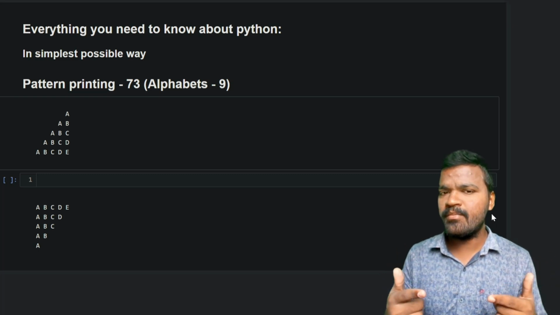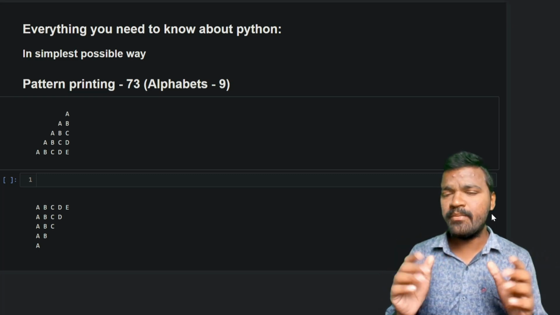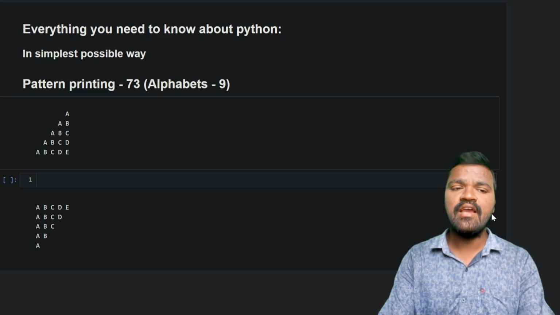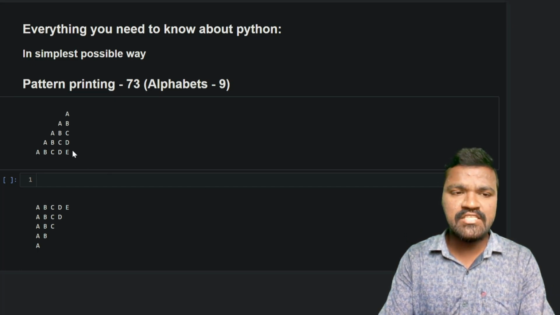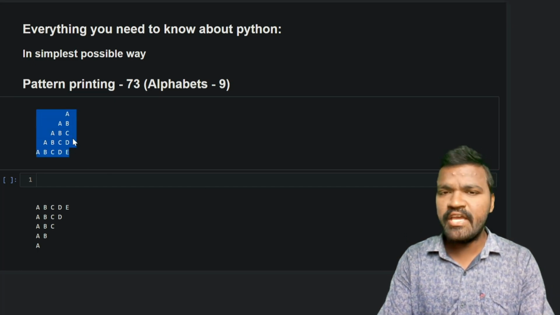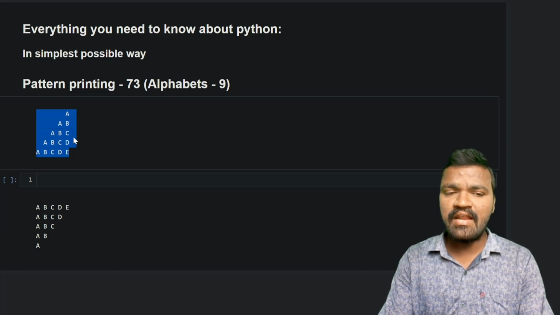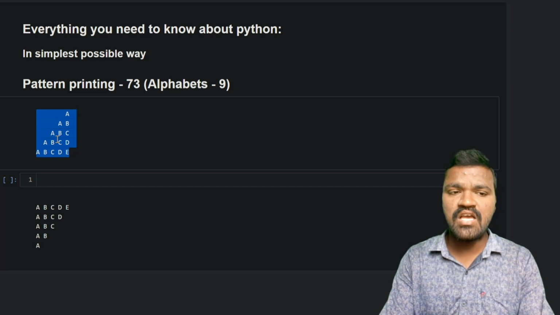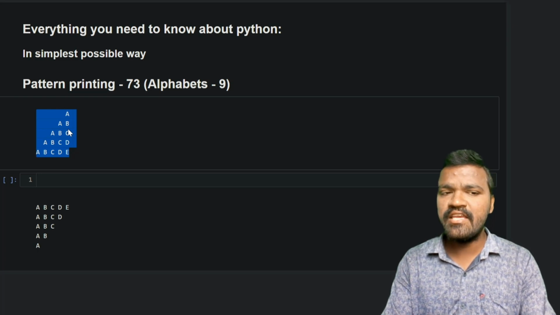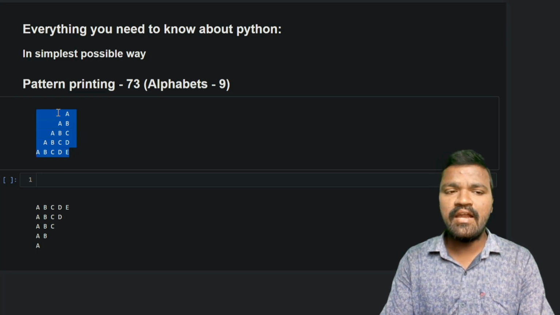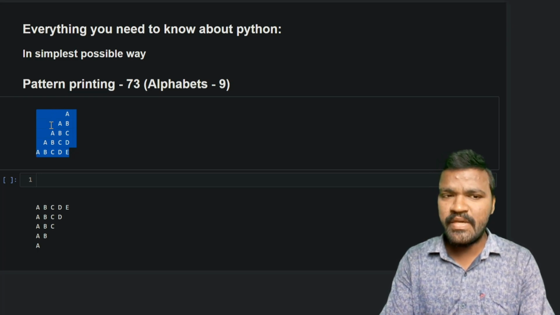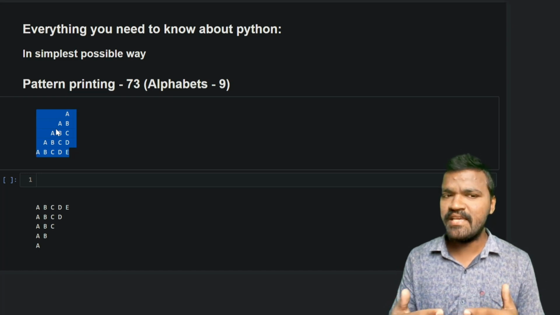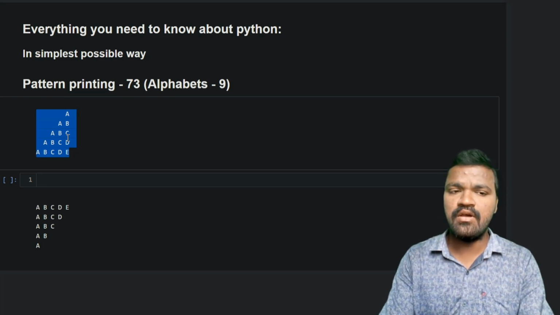In the series of pattern printing, so far we have seen so many patterns. In this video, we will see how we can actually print this particular pattern. If you carefully observe this pattern, we have this pattern completely to the right side, with the alphabets in a diagonal format, which is A, B, C. Like that, the alphabets keep increasing to the right side and the remaining are spaces. So let us go ahead and see how we can actually print this pattern.